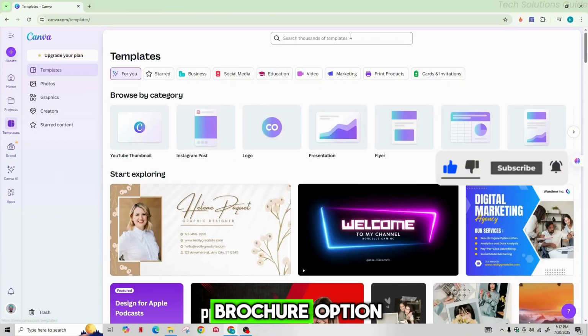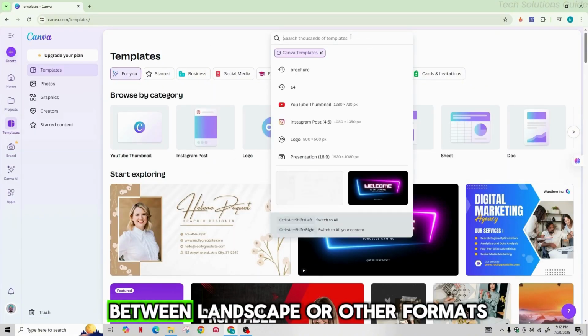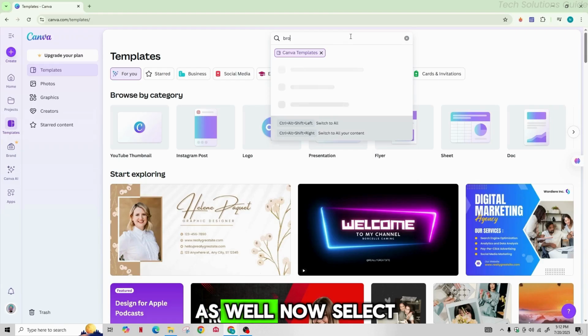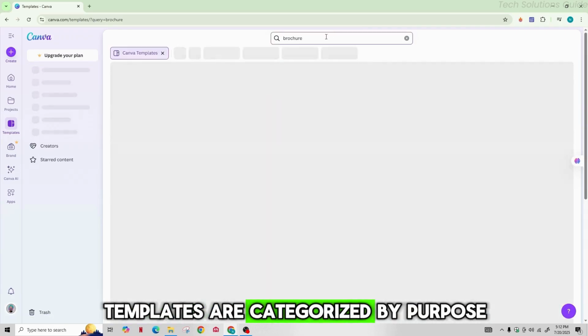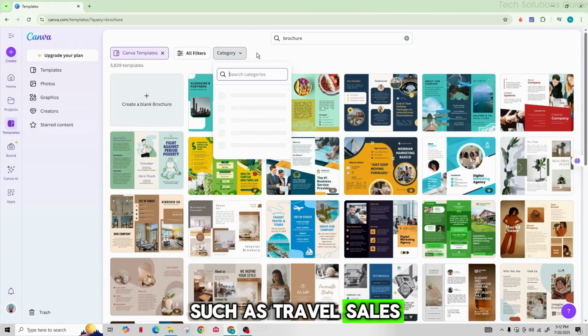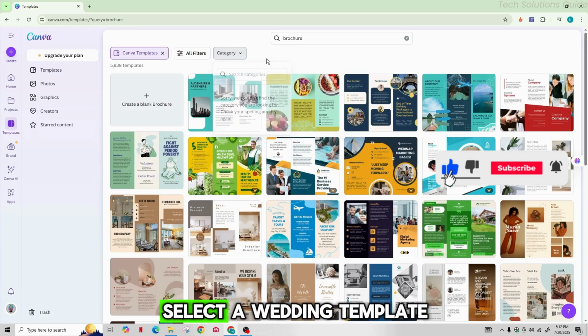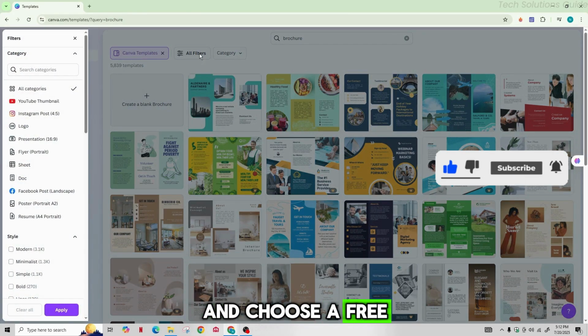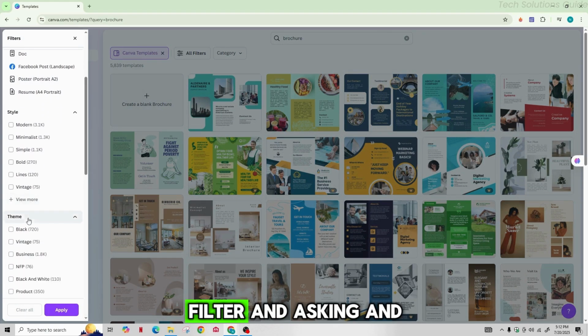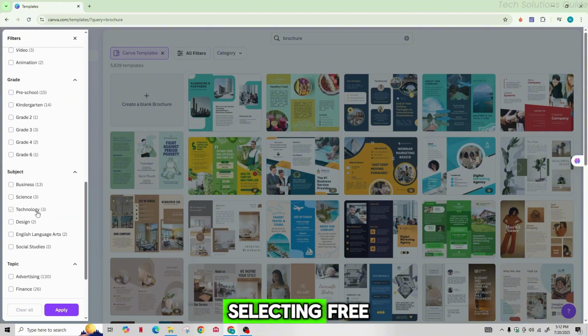Scroll down to the brochure option and you can choose between landscape or other formats as well. Now select a template that suits your needs. Templates are categorized by purpose, such as travel, sales, or real estate. For example, if you want a wedding brochure, select the wedding template and choose a free template by clicking on the price filter and selecting free.